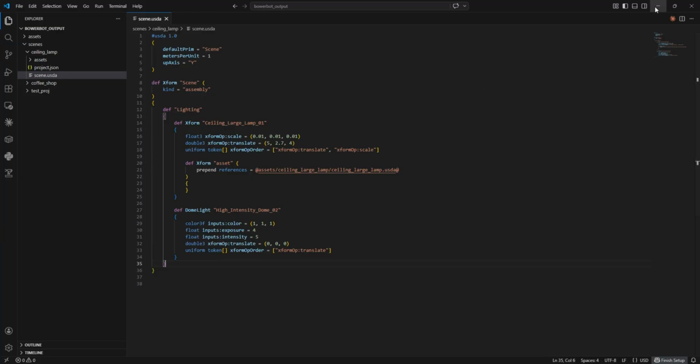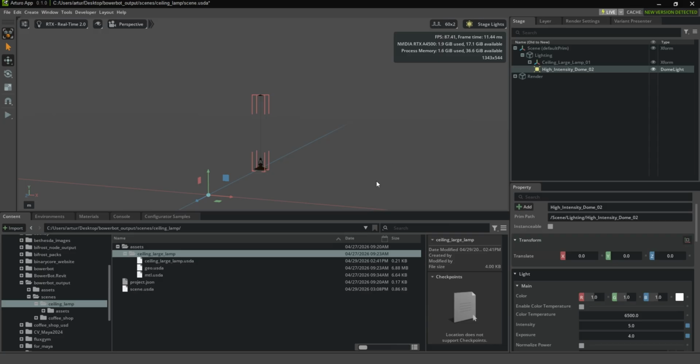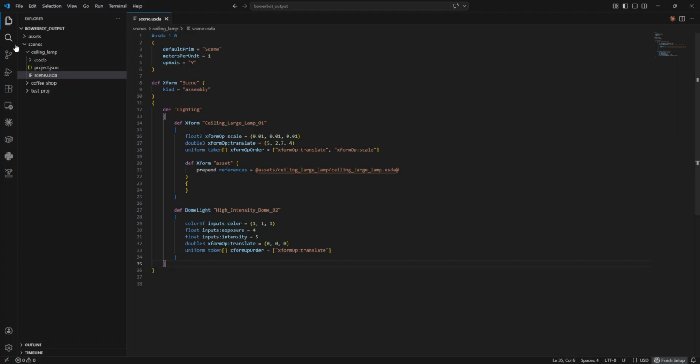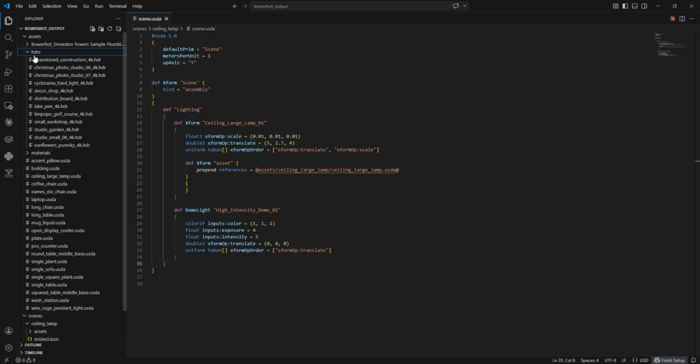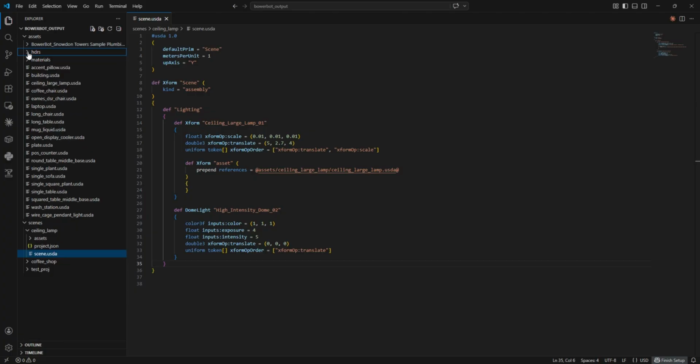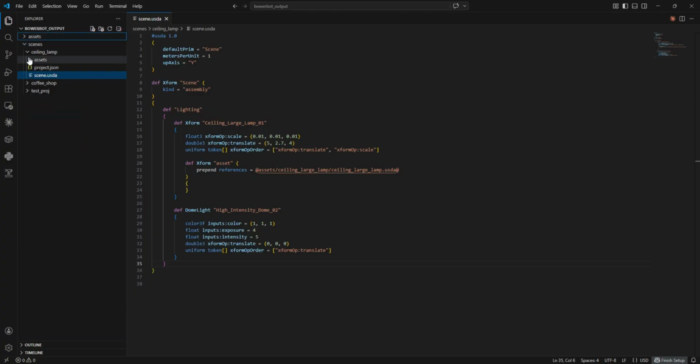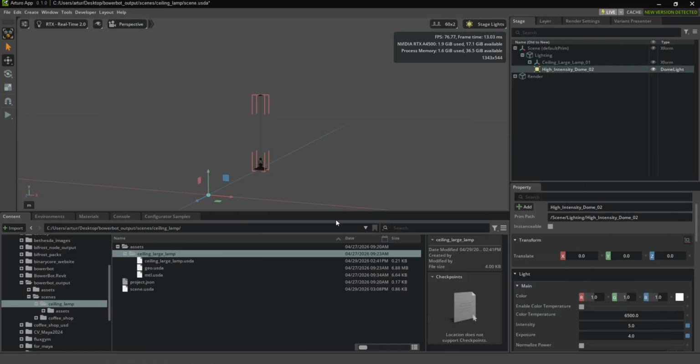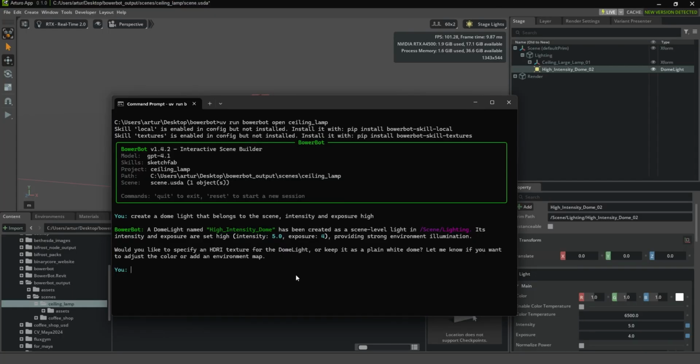So now let's see. Dome lights, you can also attach HDR images. I have some in my local assets. In here we have the HDR folder in my local assets, so I can just tell BowerBot to add one texture to that light. Let's see.